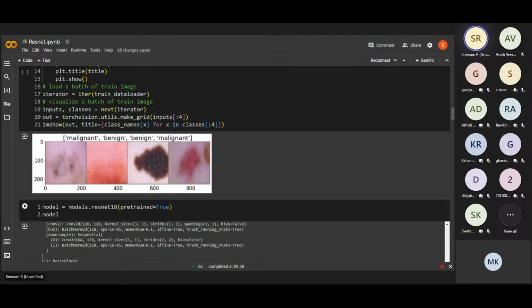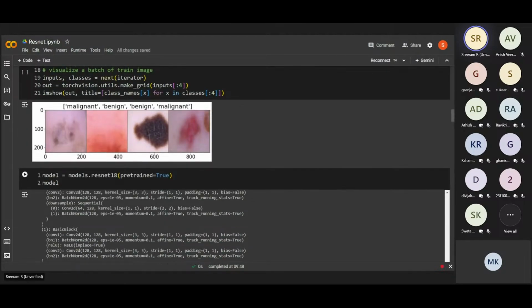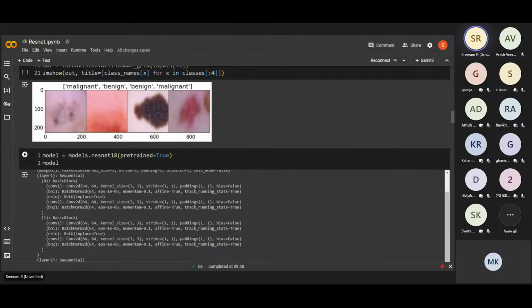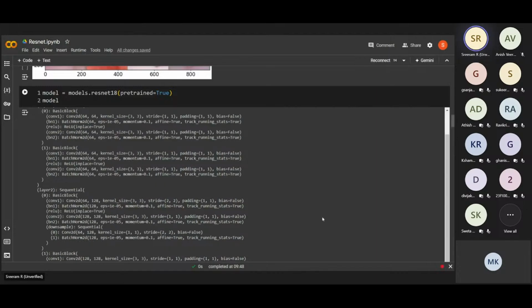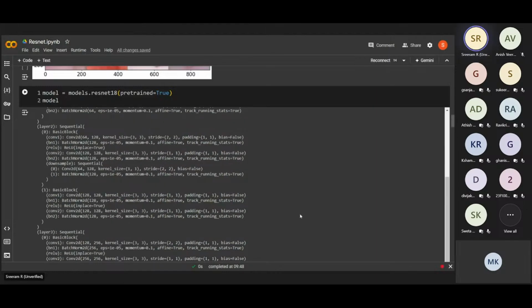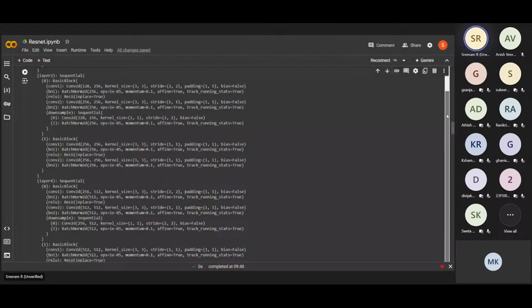Now comes the important part. Here we are importing the pre-trained model, models.resnet18, with pretrained equal to True. It's already trained on a large dataset like ImageNet, and we're importing that ResNet18 model here. If I print the model, you can see what it actually is: a lot of convolutional layers, and this is the architecture of ResNet18. Hard coding an architecture like ResNet18 or ResNet50 is going to be a pain, so this is where transfer learning is very helpful.